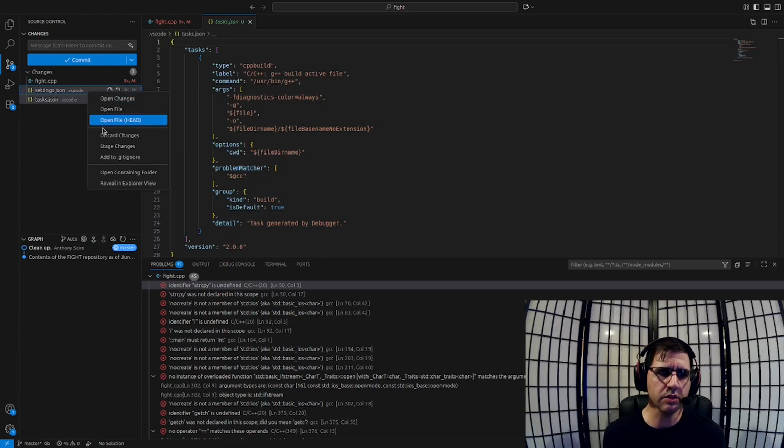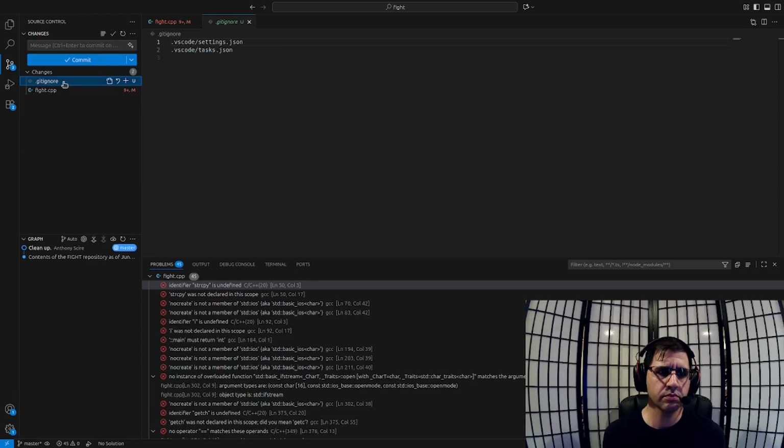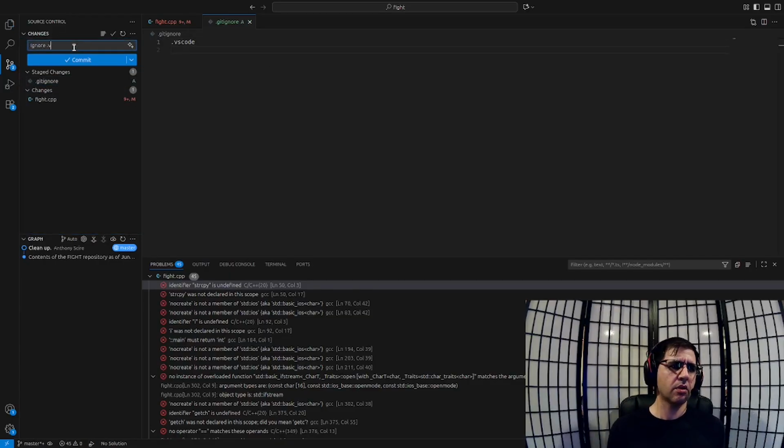I'm going to ignore these files. They were generated by Visual Studio Code. Yeah, as a matter of fact, the whole .vscode folder gets the ignore treatment. I'll commit that first. You always want to commit early and often.